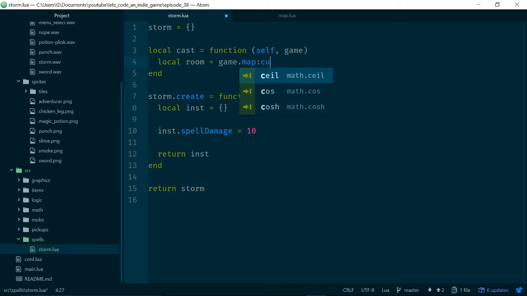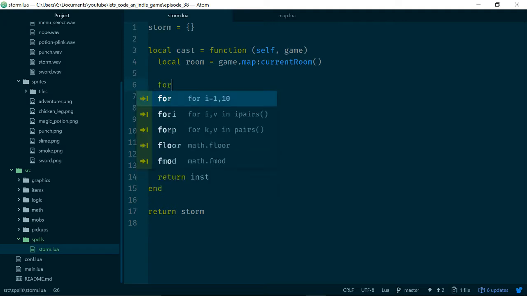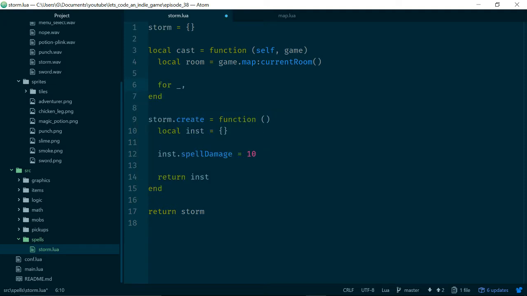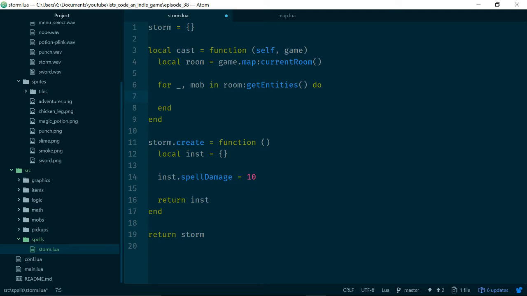So, current room. Then we can start off by looping through all of those enemies. If we say for underscore, mob in room get entities, do, end, and we want to do something to every entity in our room to start with. So we'll say mob take damage, damage self dot spell damage. Okay, so we've got a very basic outline of a spell.